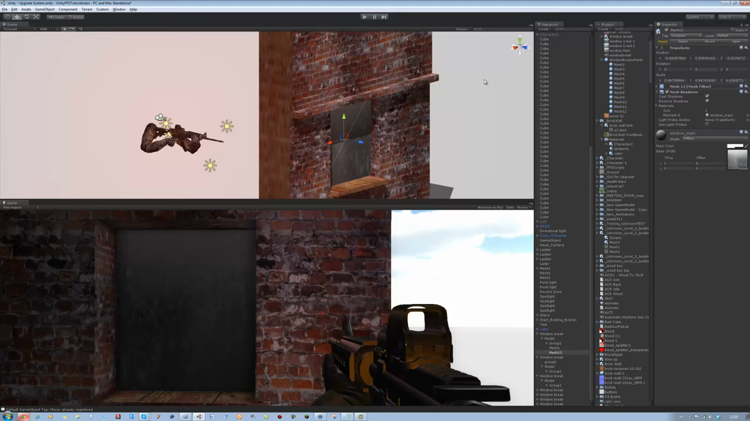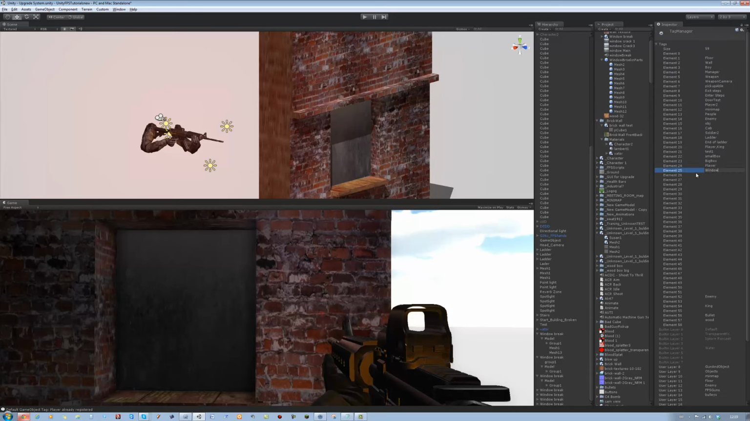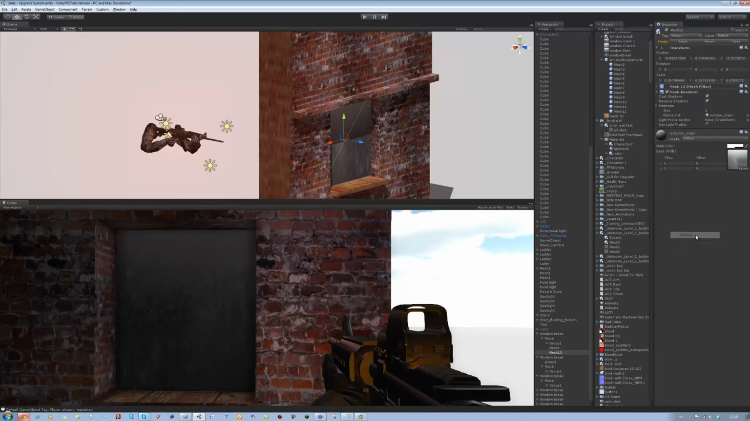And for this one, you want to tag this window. If I can find my window tag, where is it? Interesting. Alright, let's add a new one. Go to add tag, and window's there. I couldn't see it. Yeah, add a window tag if you haven't got it. Oh, it's down here. Window. Save your scene.